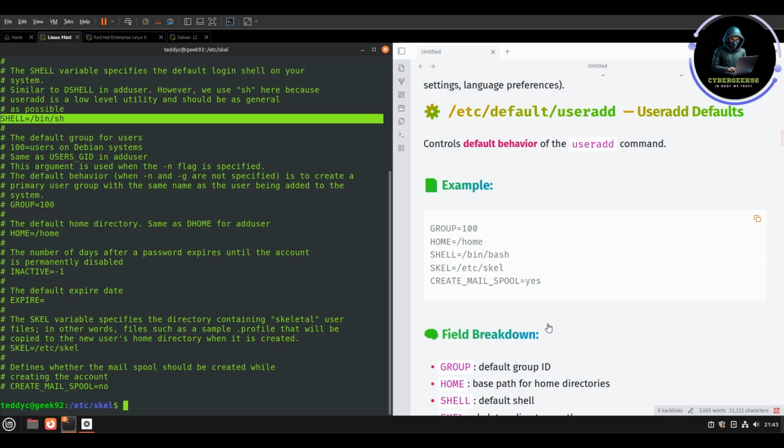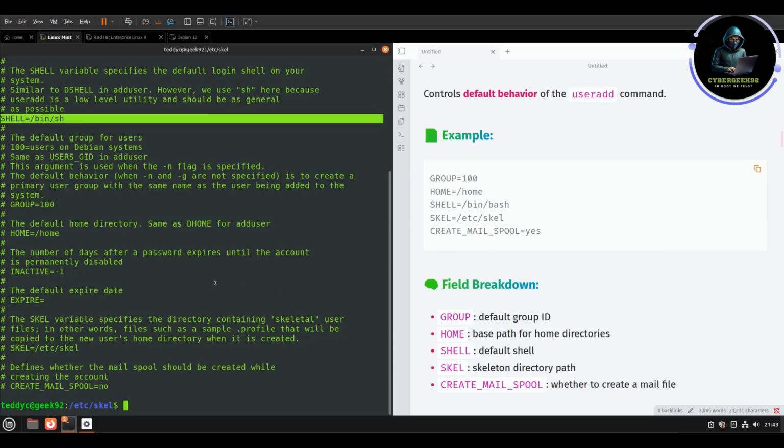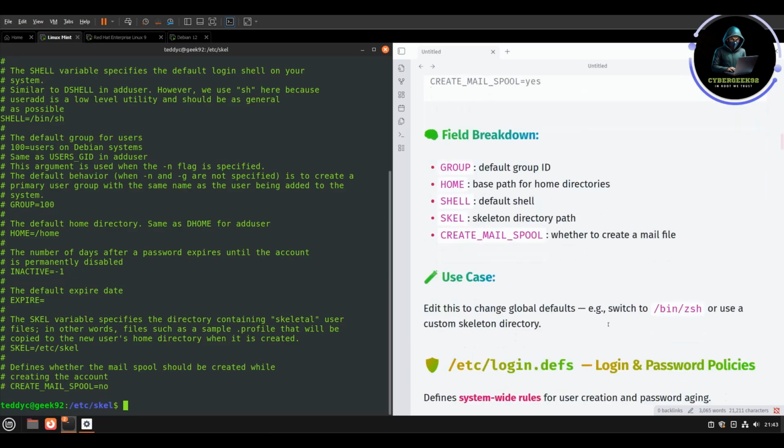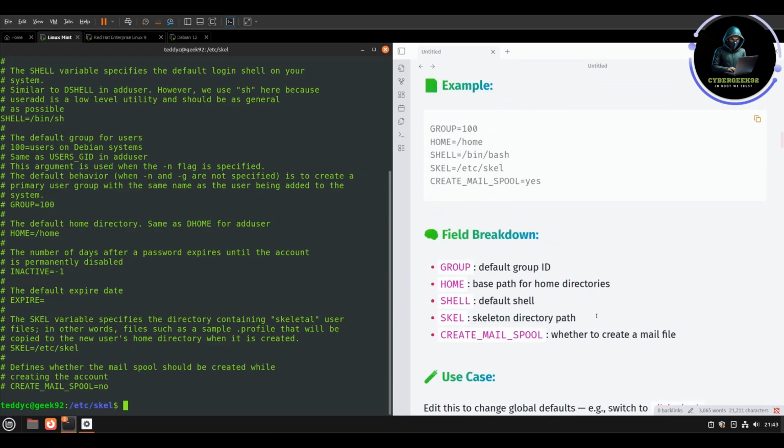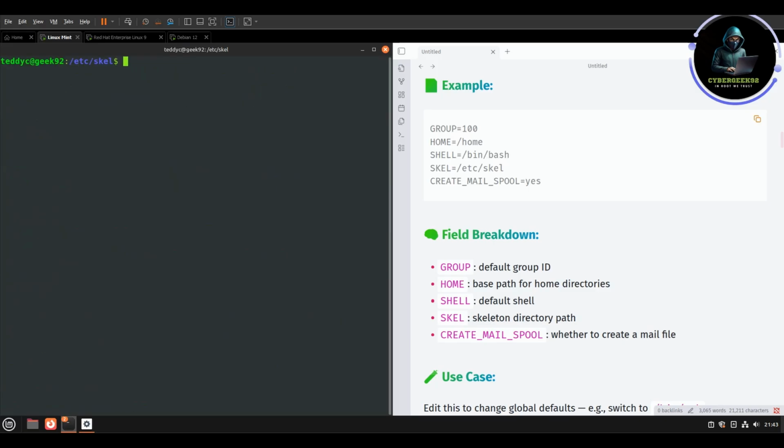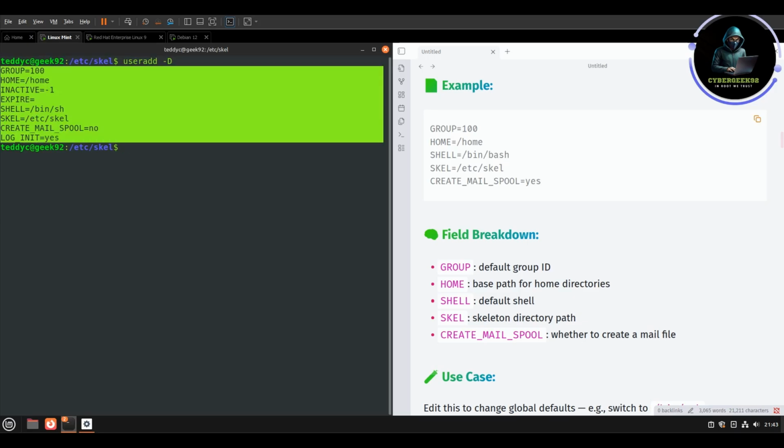So let's keep moving. As you can see, everything in here is commented except for the shell equal bin bash. But if you want to see what is being used to create the user account when you create a user, let me run useradd -d. Perfect. So this is the active file that whenever you create a user, they all get assigned to.